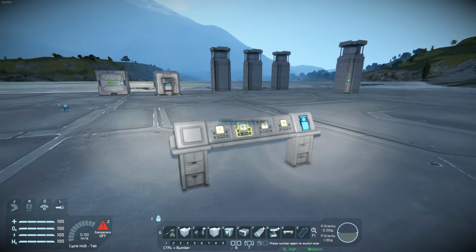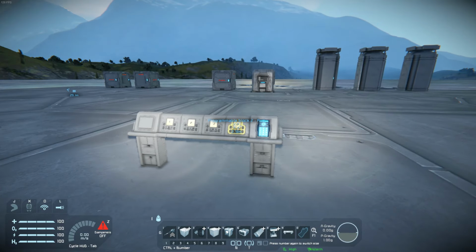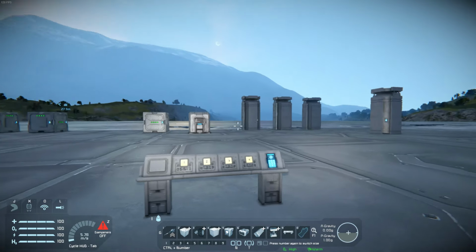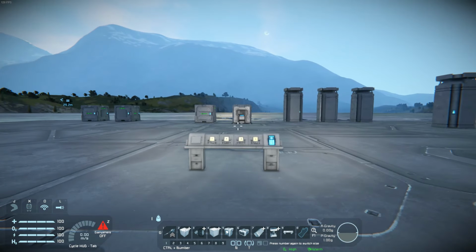Press the second button, they're going to retract. Press the fourth button, batteries off. Third button, batteries on. So we just add the functionality to buttons, and you can use that in an action bar in a cockpit or whatever as well.